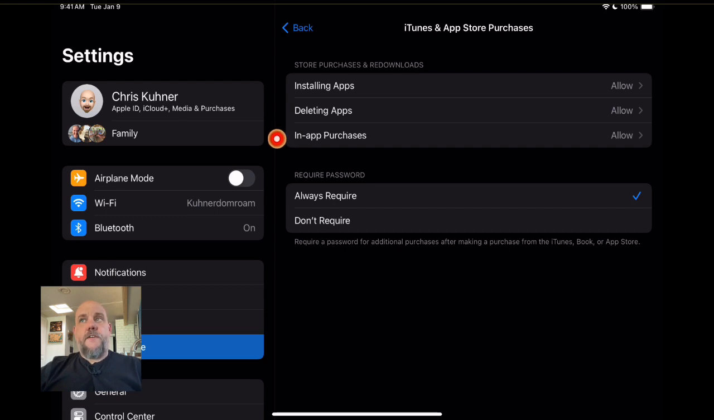Now again, if you have Ask to Buy turned on, the child's not going to be able to spend money without requesting permission to buy or spend money. Okay? So you can leave this on. And again, for me, it wasn't a big deal because my kids didn't know their Apple ID passwords for a long time. It was only just recently that they got access to their Apple ID passwords. So because of that, I have not had to worry about them spending any money. Again, that's my parenting style.